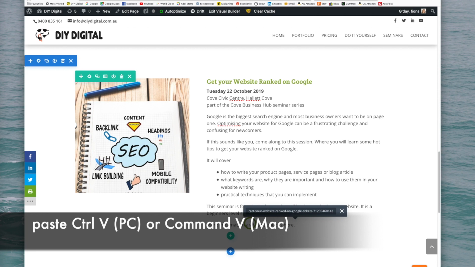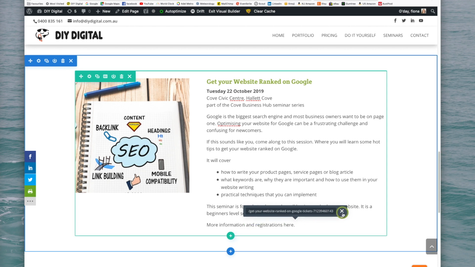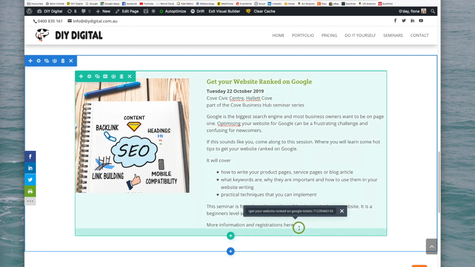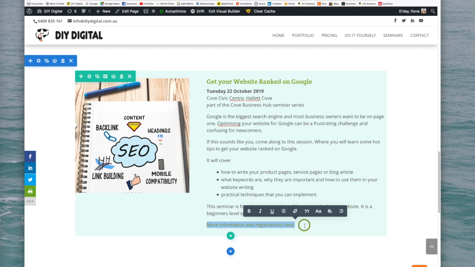And there we go. We can see that that has pasted that into the URL. Now, I don't want to click on this cross here because it actually won't save it. What I want to do at this point is press the return key on a Mac or the enter key on a PC. And I do that. And now I know it's worked because it's actually changed the font color to green.